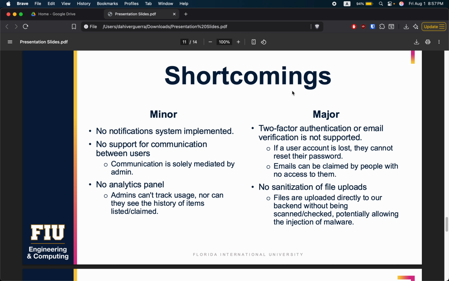There's also no sanitation of file uploads, so we technically accept any file upload as long as it is within the format that we've specified, which is JPEG or PNG. We didn't go through the whole sanitation process, so the files aren't being scanned, they're just being directly sent to the database, which obviously could be very bad because they can inject some sort of malware and pretty much ruin the database for us.